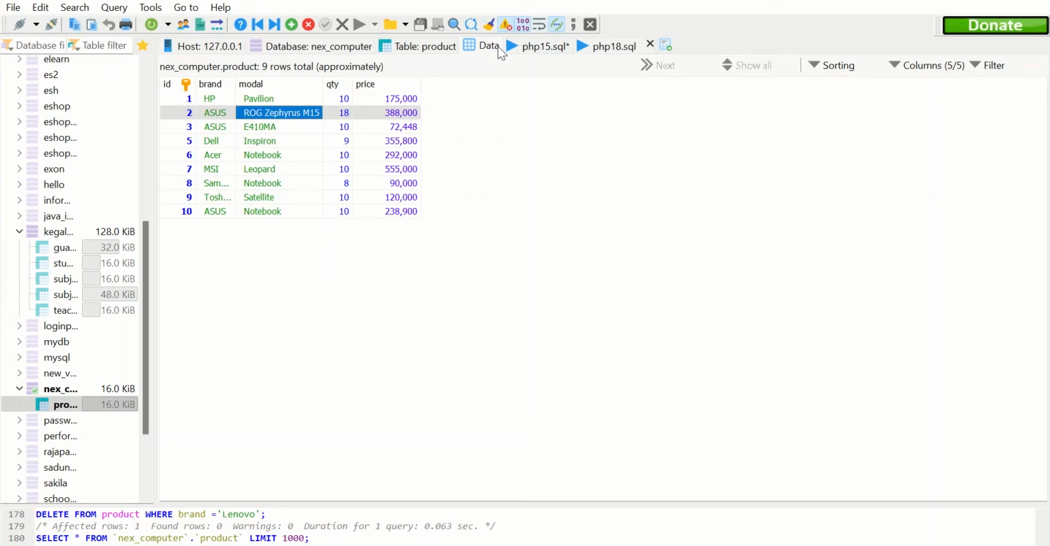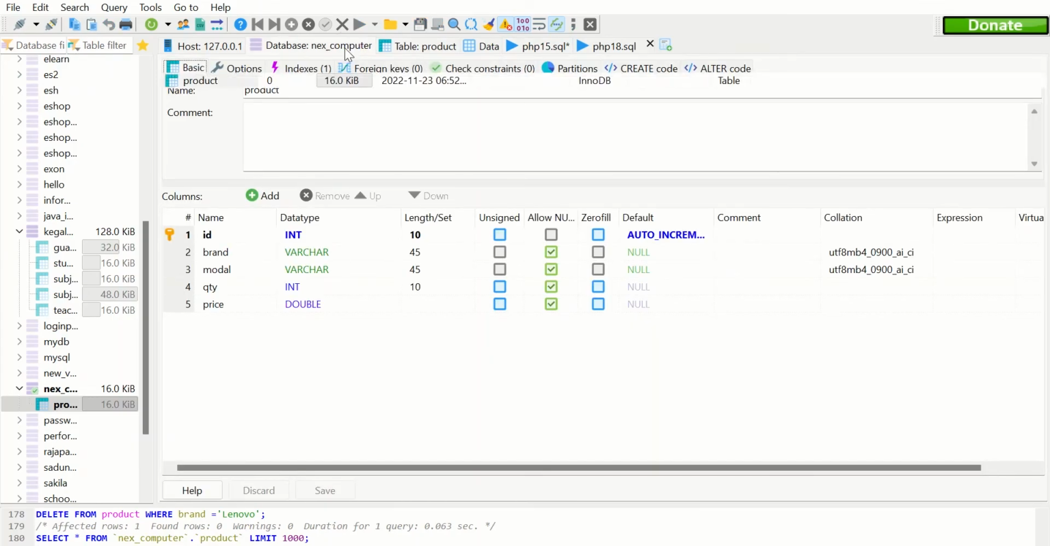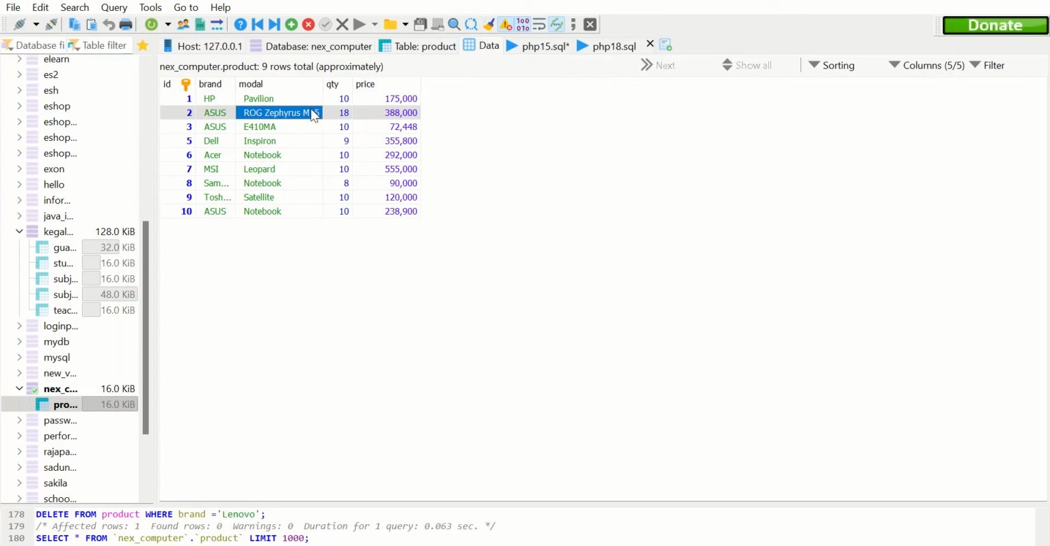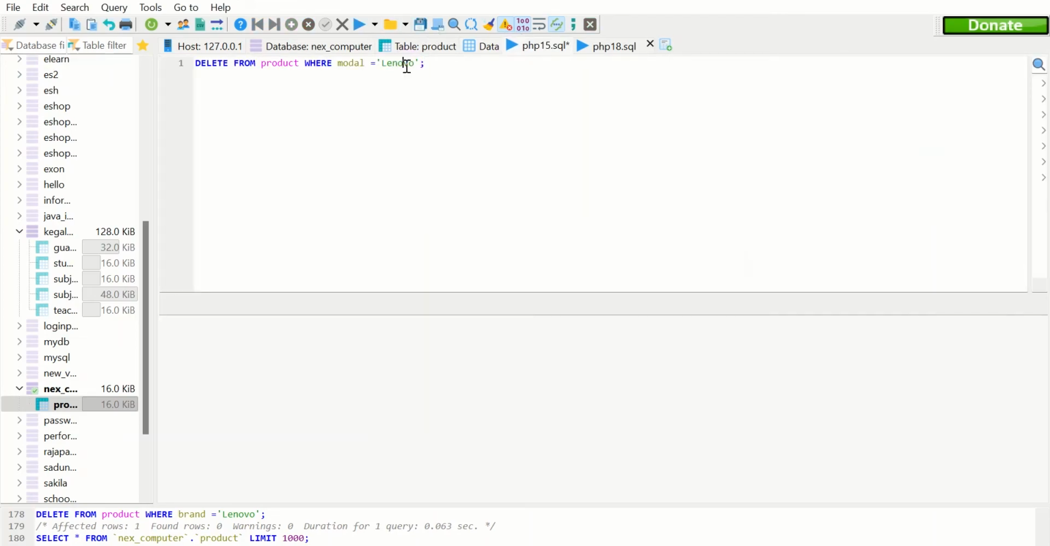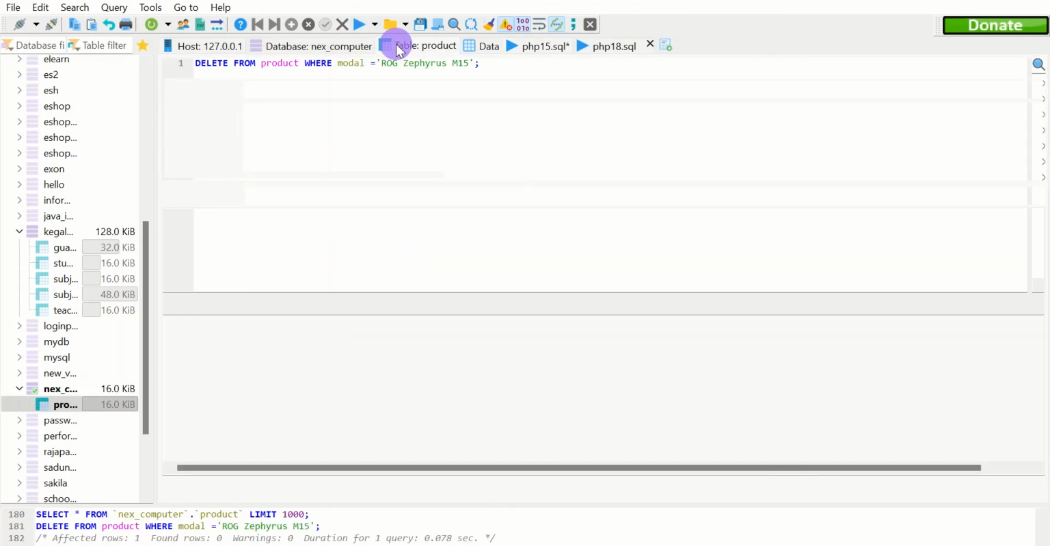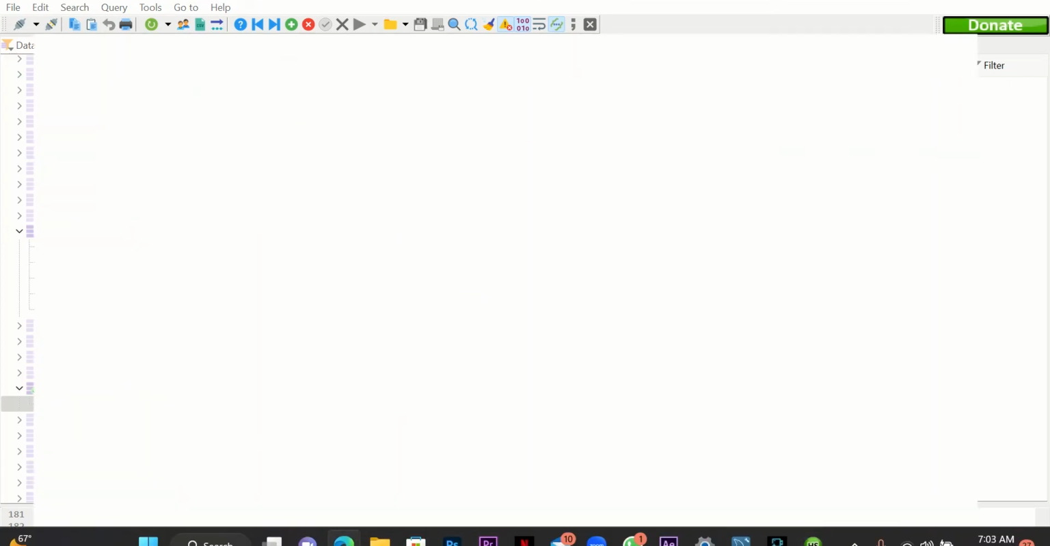So we have to write our query, the same as delete from product where model. In here we are using the model column, so we have to write the model. We have to copy this and enter it here. Now I am going to run my query. As you can see, that model is deleted from our table.